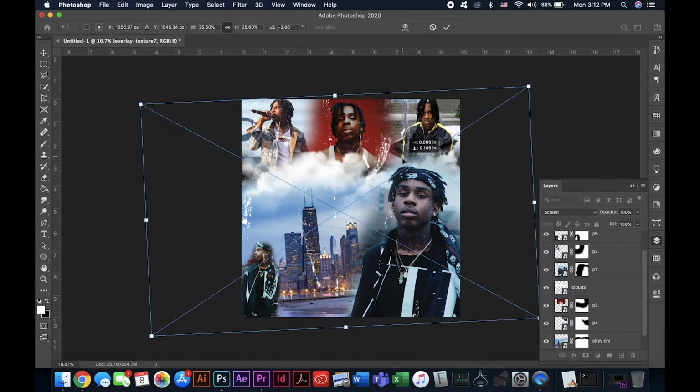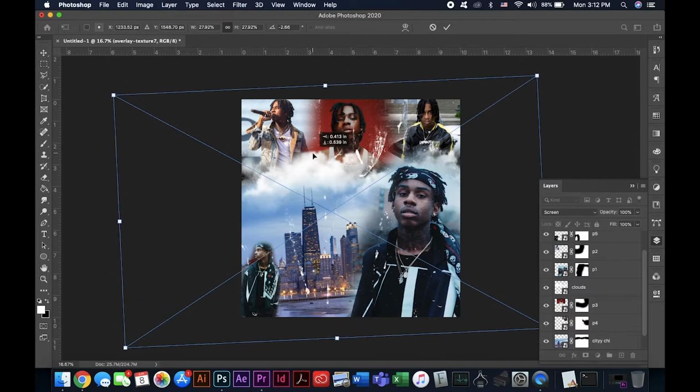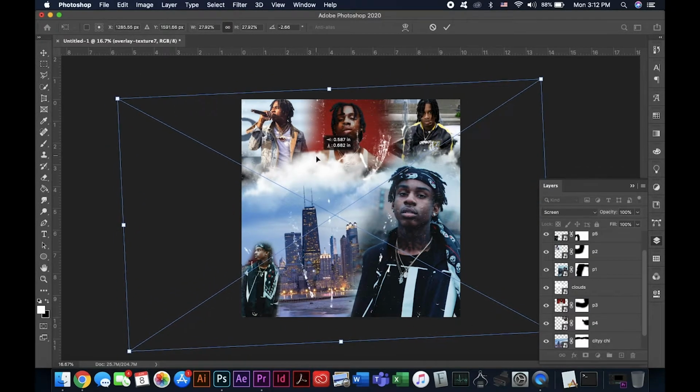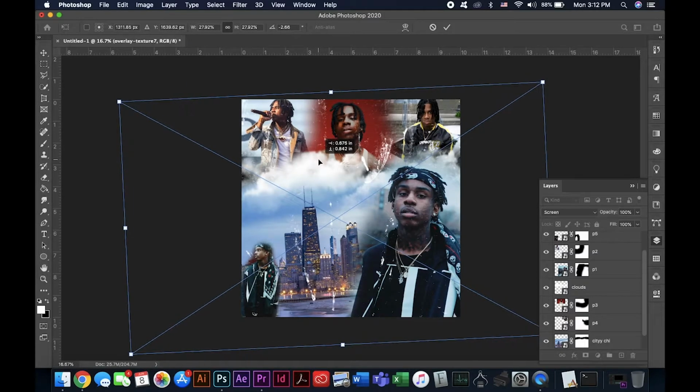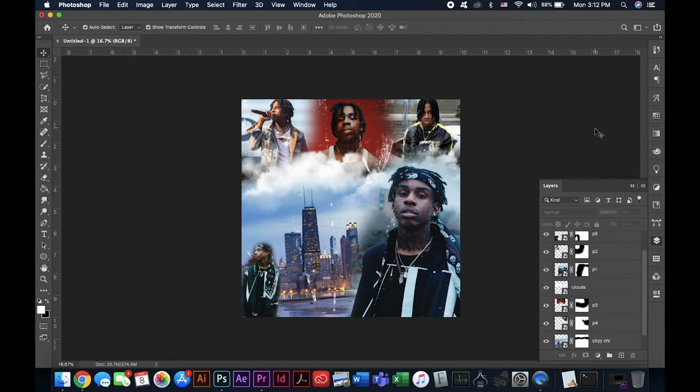You could turn the path. You could make it bigger, so it's not just too much. Just place it in the right spot you want it. You can mess with the opacity, bring that down. But me, I usually just put it to like 80. Then I just create a mask on it.